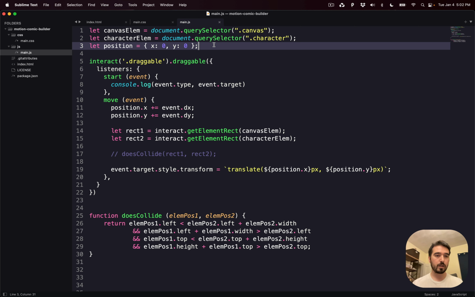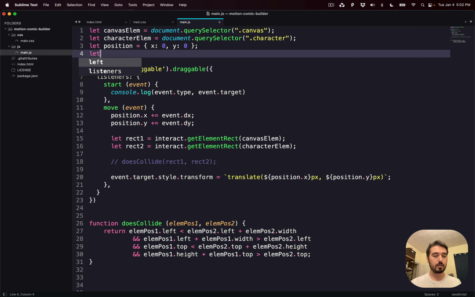So we're gonna say history equals this. It's going to equal an array, and I believe we're just going to store the character's position and then play it back. And what we really care about is just the translate.